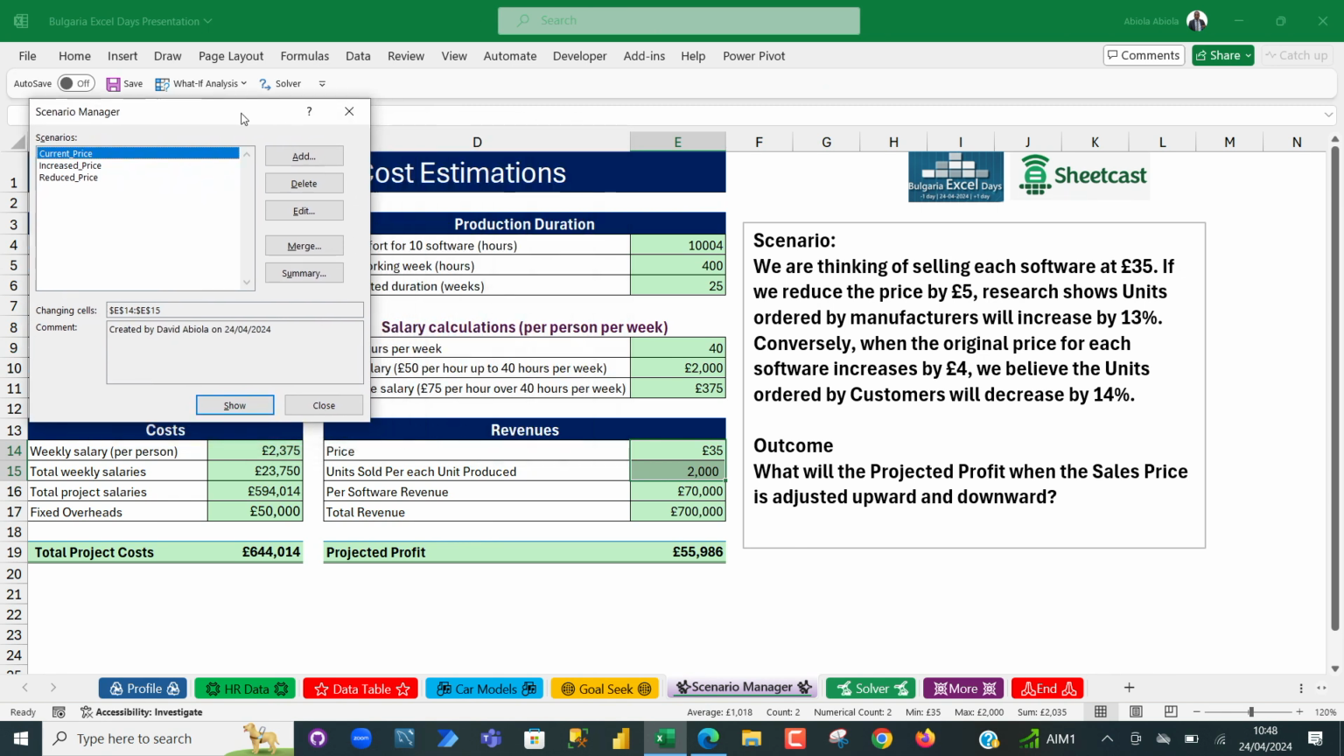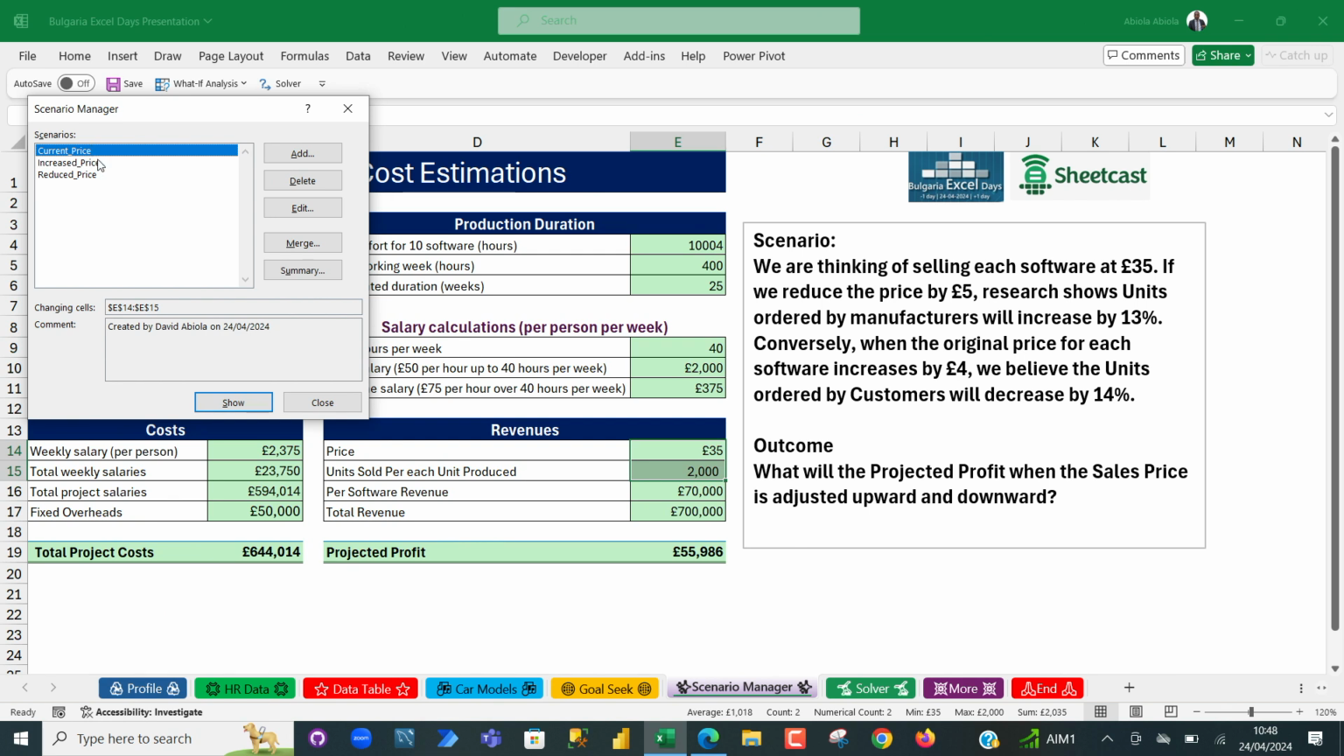I'm just going to move this to the left for now. Now, I can click on the increased price and just click on the show, to see what happened to the projected profit. When I click on the show, now you can see this is actually giving us a much lesser projected profit. That's when the price is increased. That's when we're going to be doing less of the units.